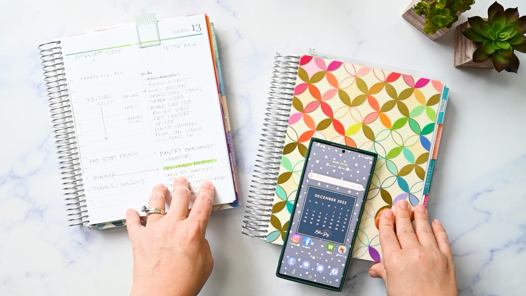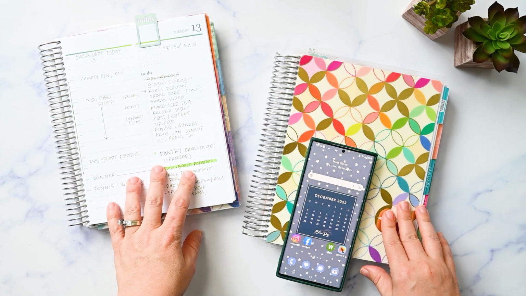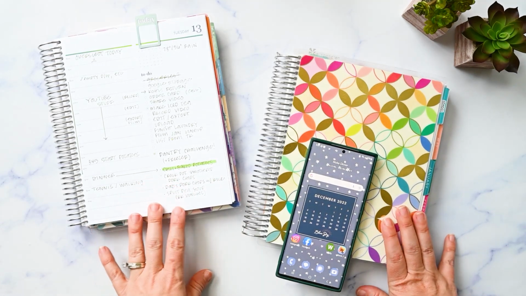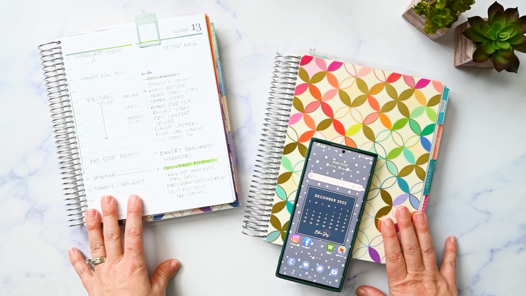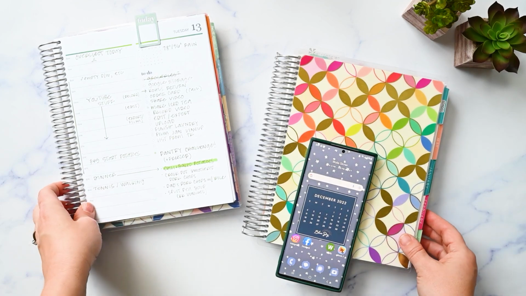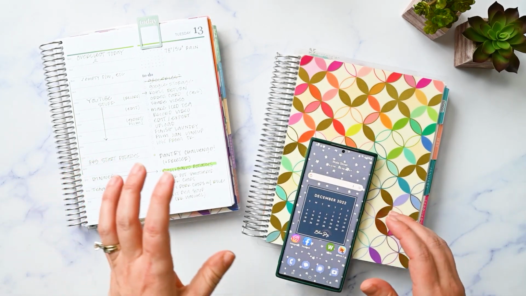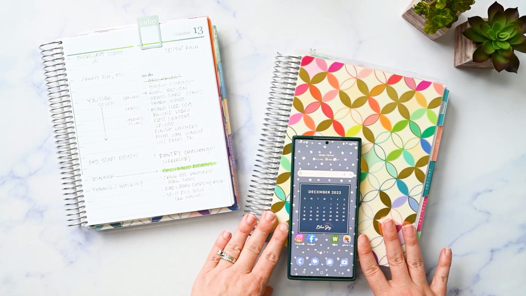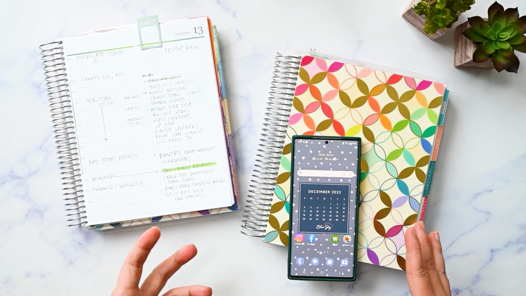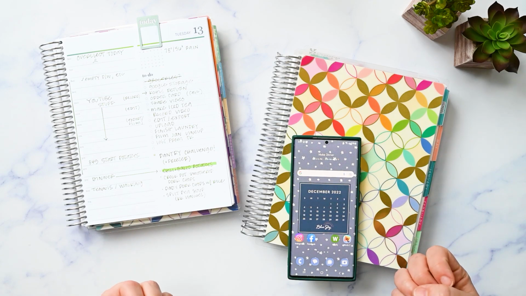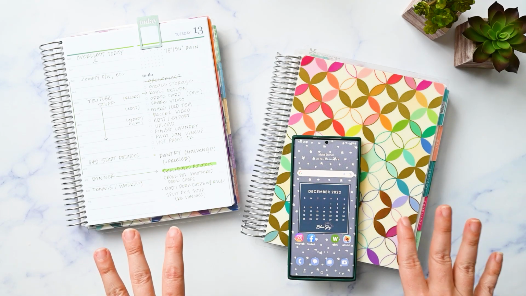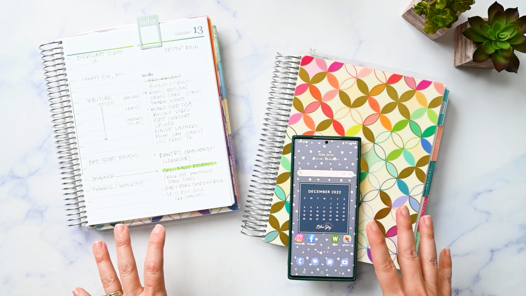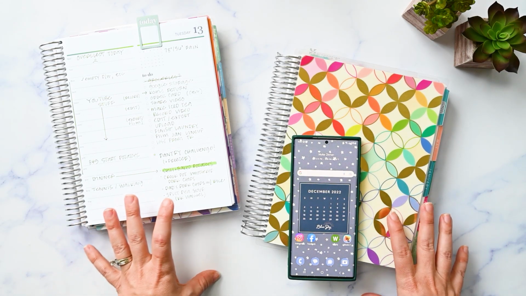I am first and foremost a paper planner. I always will be. I love paper. I love stationery. I love pens and markers, and stickers are so much fun, and washi tape and all that good stuff. So that's never going to go away, but I do really use the digital tools available to me to help me stay organized and stay on top of things and just be generally less overwhelmed with all of the tasks that just need to happen to be a functioning human being.